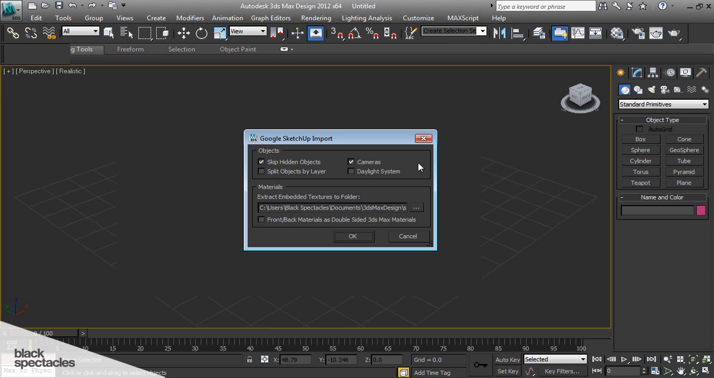You can import all the scenes that you create from SketchUp. You can import as cameras. The sun angle that you had in SketchUp, if you had your sun on, you can import your sun. And you can also split objects by layers. I don't typically split objects by layers, so I'll turn that off. The cameras, we can go ahead and import. We'll keep the cameras. The daylight system, I'm going to add my own daylight system in Max. And then skip hidden objects. If you have any objects hidden and this is on, they're not going to import. Typically this is what I like to have, because if I set up my SketchUp file the way I wanted it to look, this is how I want to import it into Max as well.